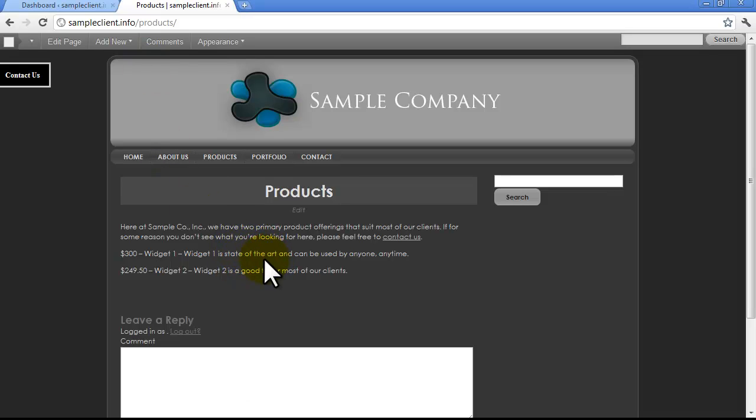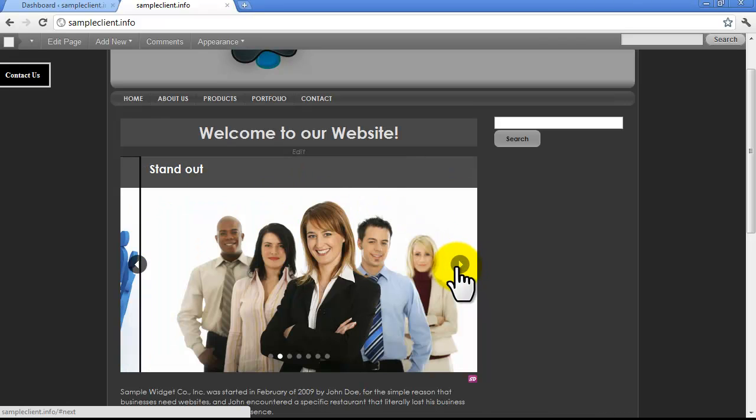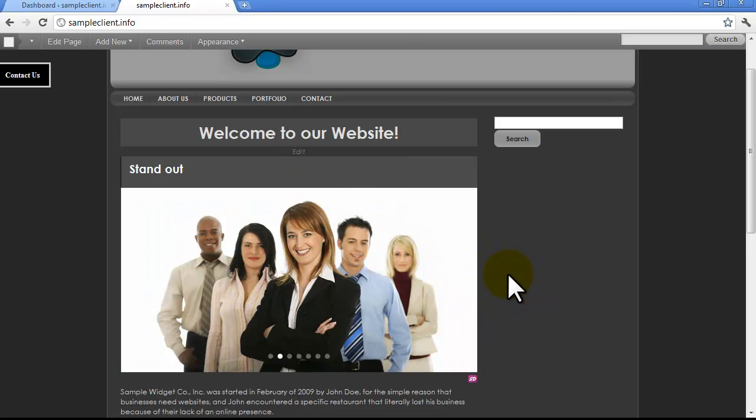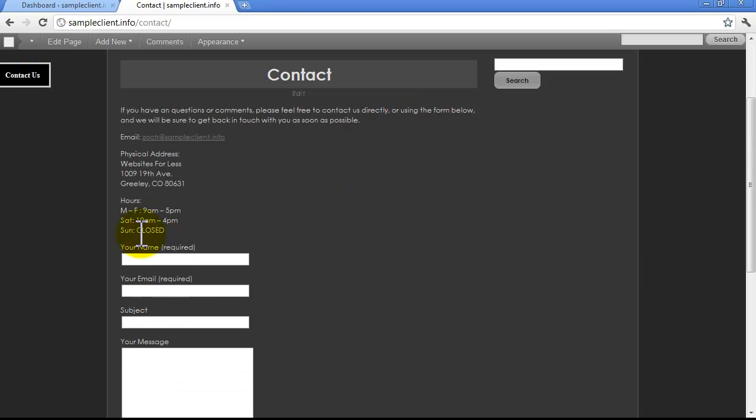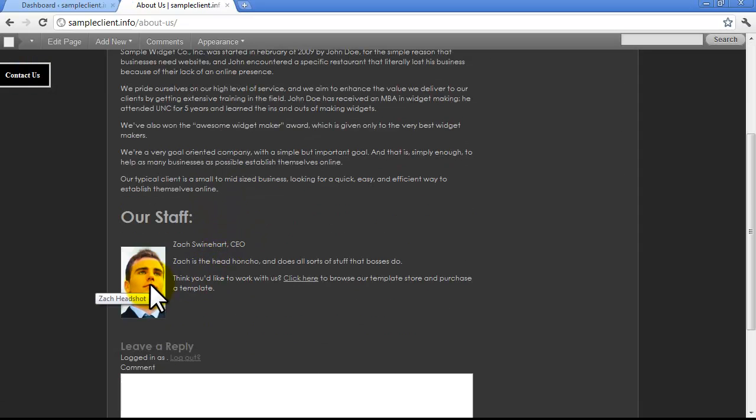Some of the other things you might want to know how to edit on your site could be the slideshows, like we see here on the home page. Maybe you want to add, remove pictures, or change the captions. Or maybe you want to change some of the fields on your contact form. Or maybe you want to add another staff member. For the sake of simplicity, each of these topics has their own video, and I would encourage you to go to the resources section on websitesforless.org to watch the videos on how to do those specific things if you want to change them.